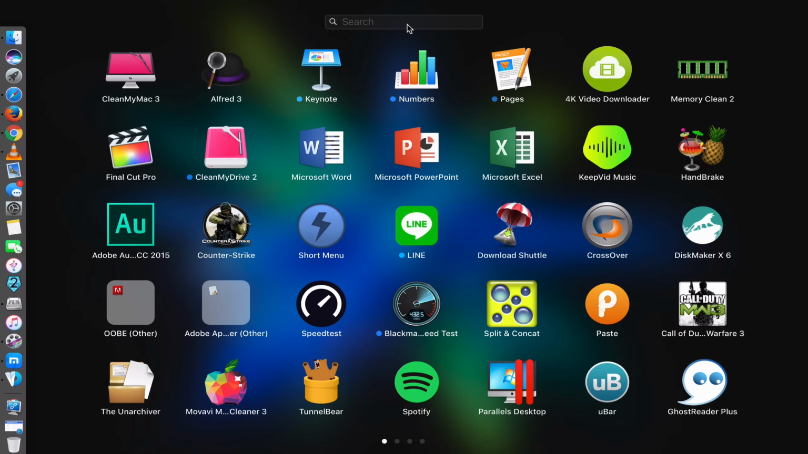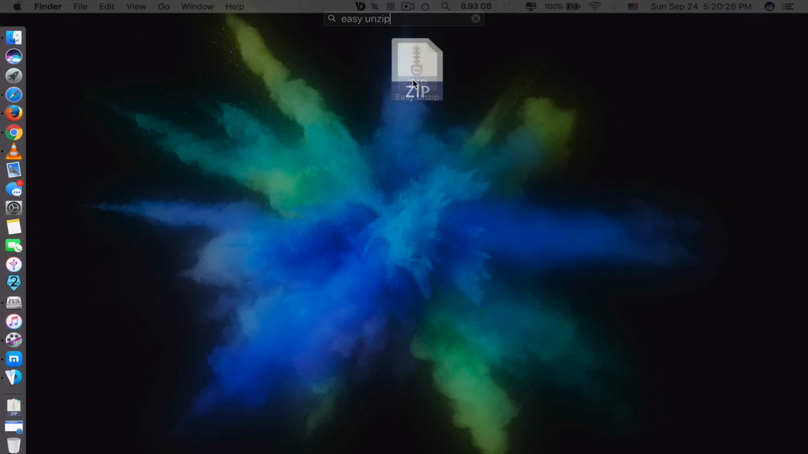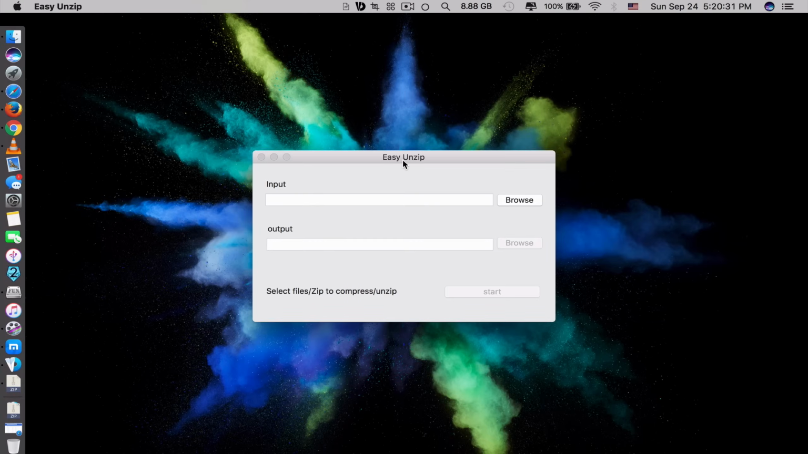App number 7 is called EasyUnzip here. What this app does is it allows you to compress or zip a file, or decompress or unzip a file very easily. What's cool about this app is that when you compress a file, you can use a password to protect it. Let me show you an example here.